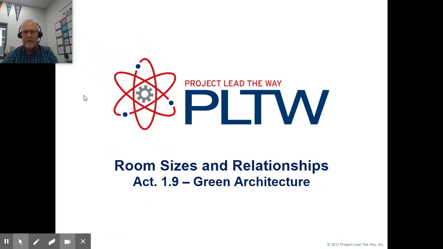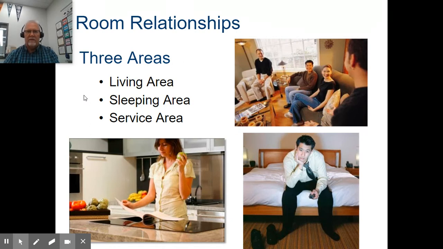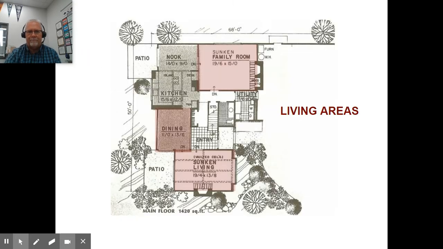All right, so we're talking room size and relationships. Now, as we start talking about our homes that we live in or plan, there are three distinct areas. We have the living area, we have the sleeping area, and the service area. My goal is to break these all down and help you identify what parts of our homes fit into each of these areas. As you're watching this, please take some notes in your engineering notebook, and you'll use this to answer questions in a study guide a little later.